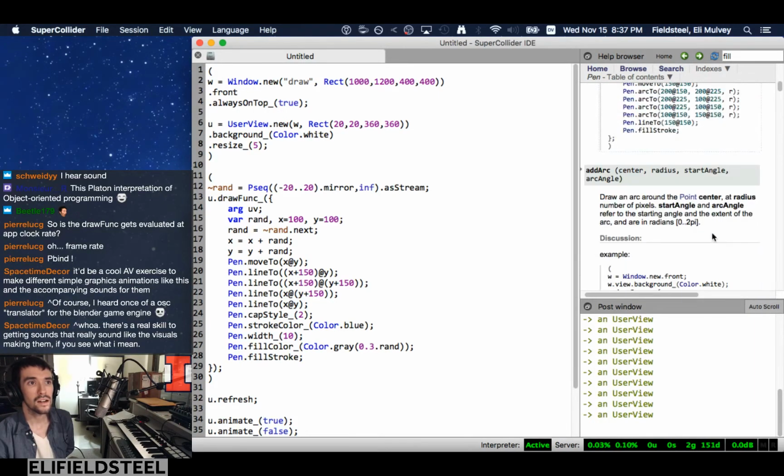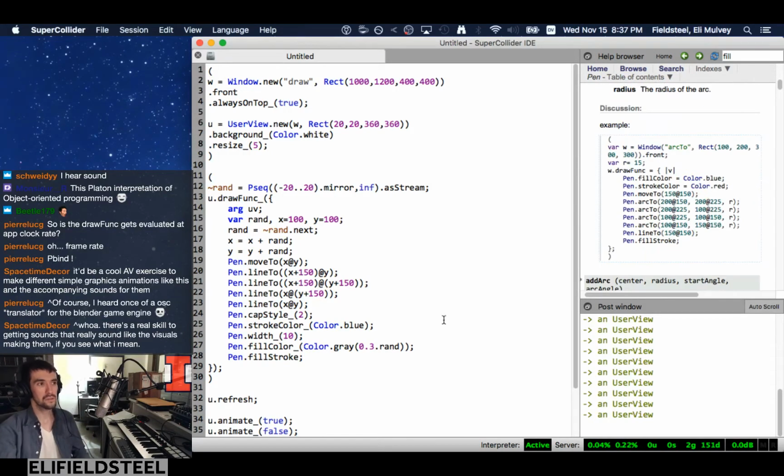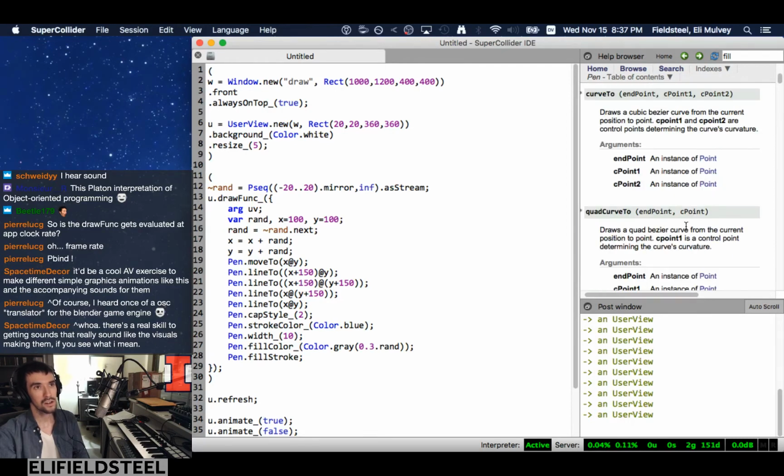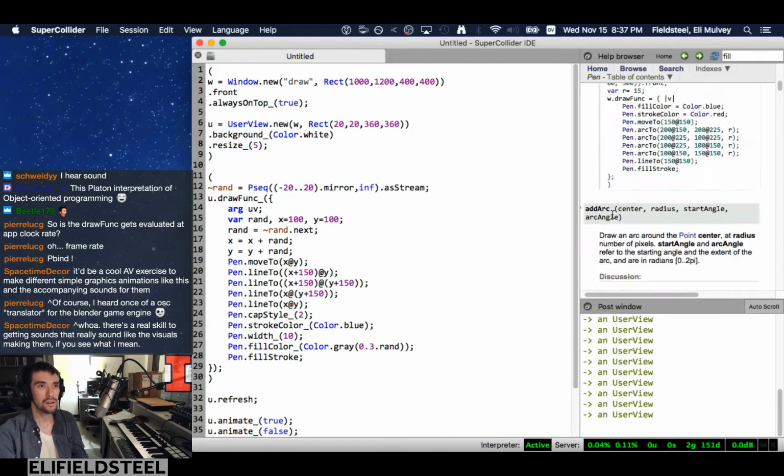The one I was thinking of is add arc, because there's pen.line where you just specify 2 points and it draws the line between those 2 points. Or you can move the pen somewhere and then make a series of lines from one point to the next. And arc 2 and curve 2 move the pen from one point to the next and draw a curve. We'll just do add arc. We put an arc somewhere.